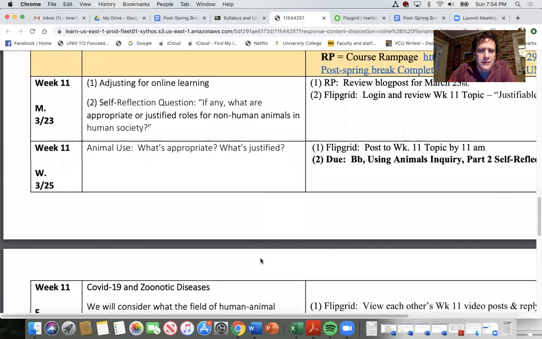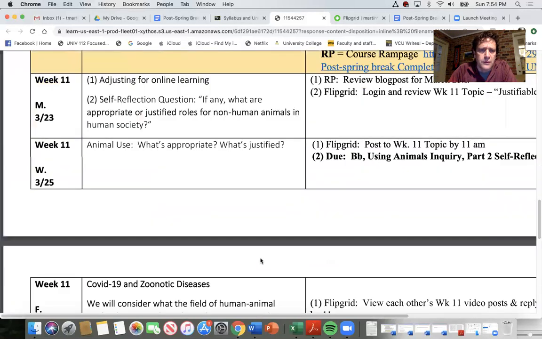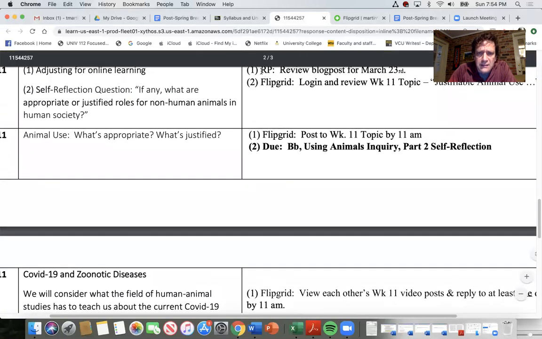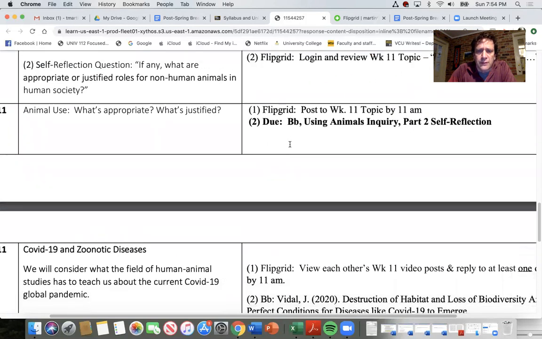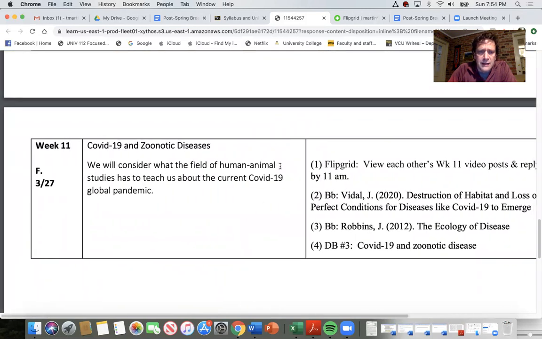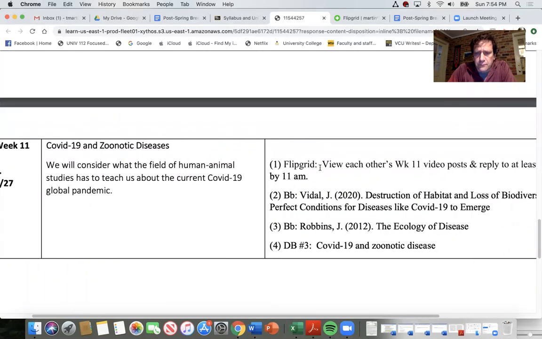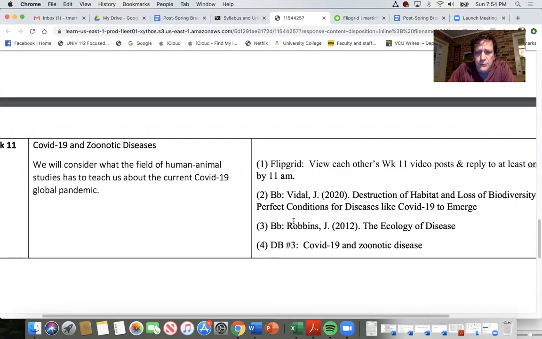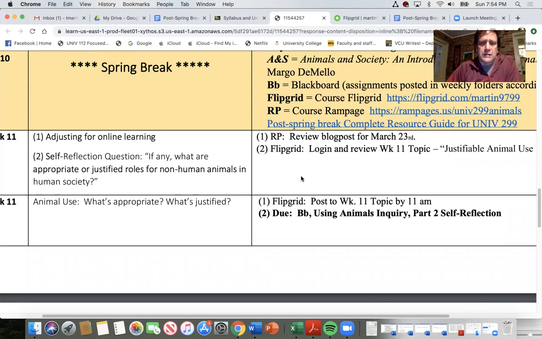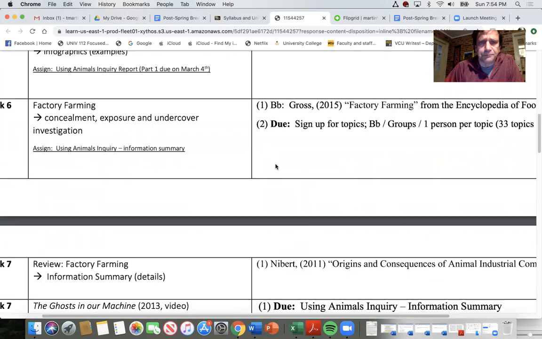So this is all to say that you should be familiar with the way this lays out. If we continue to look at these codes for Wednesday, there's a Flipgrid that you should post to by 11. And then you should, by Friday, be responding to each other's Flipgrid videos, reading a few articles about COVID-19 and zoonotic diseases, and then doing a discussion board post about that. So really, I'm just in this first week trying to integrate Flipgrid into the basic routine.